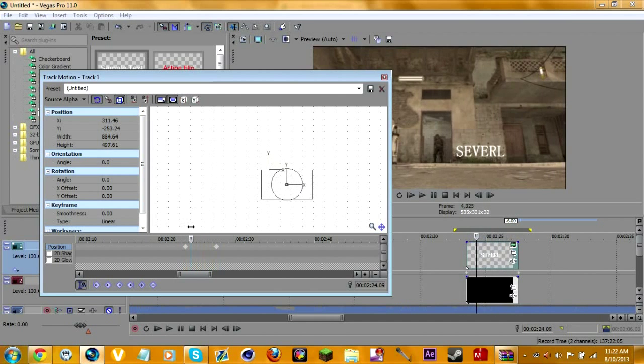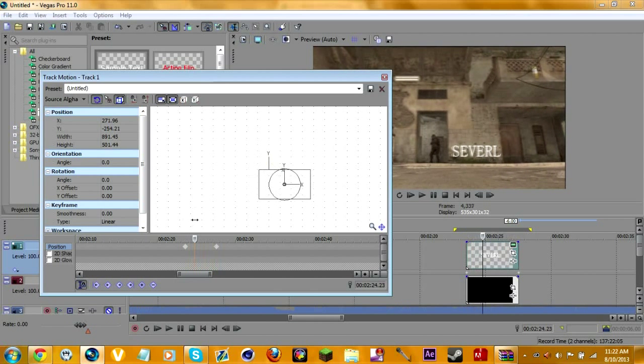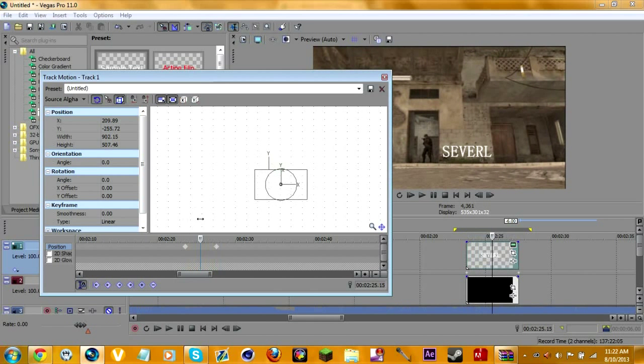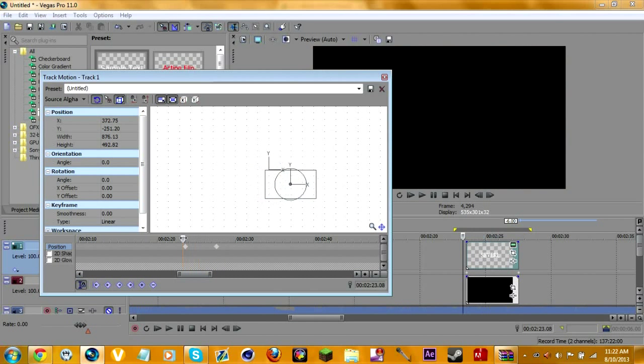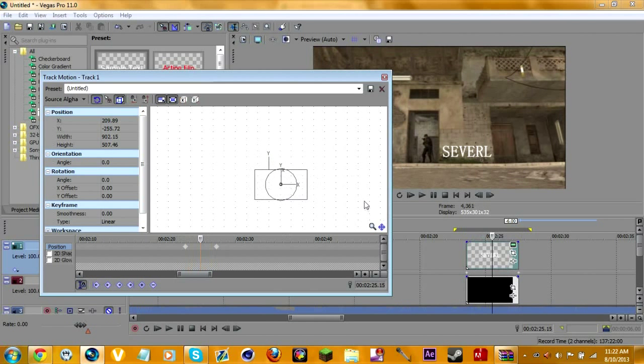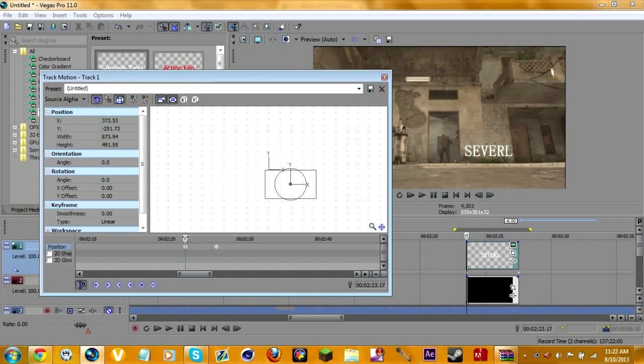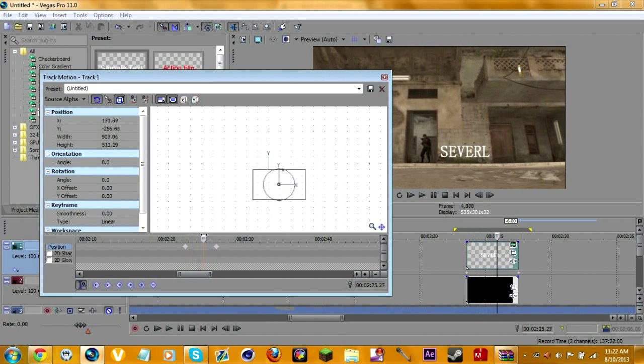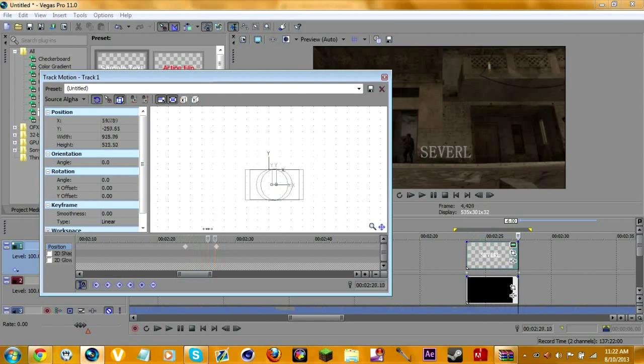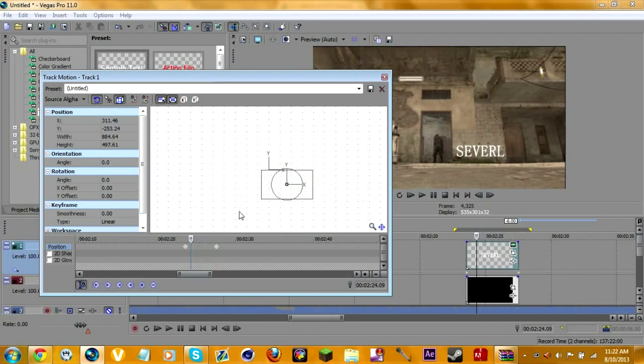And if it does not stay by the wall or whatever you're motion tracking it to, you can go in the middle of the two keyframes and then put it back. So put it on the wall here, put it on the wall here, and if it doesn't stay, go in the middle and retrack it to the wall, and that makes it a little bit better. But other than that, it should be fine. So yeah, I will put a preview of this at the end of the video.